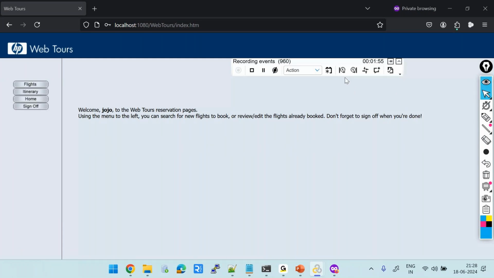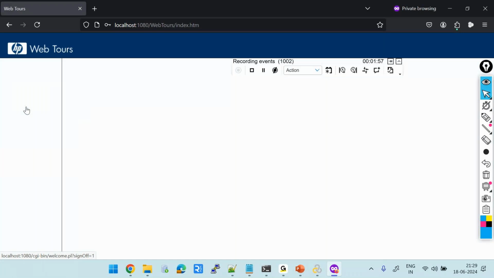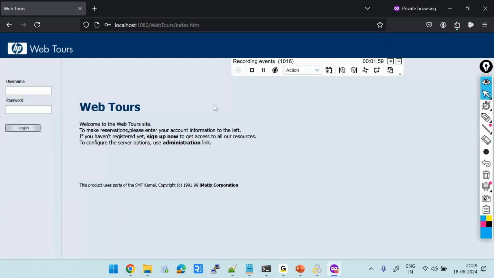Okay, now we'll do the sign off step. So sign off is done. Now we'll end it. Okay, that's it. So now all the steps are done. Okay, we need to stop recording using this icon. Once you click on stop recording, the script will be generated.